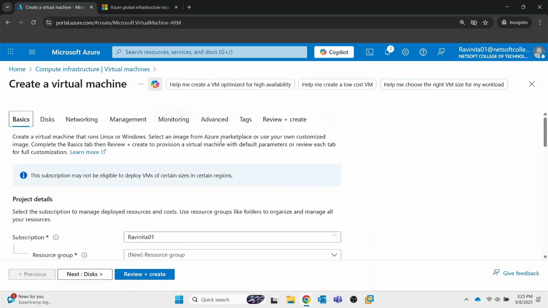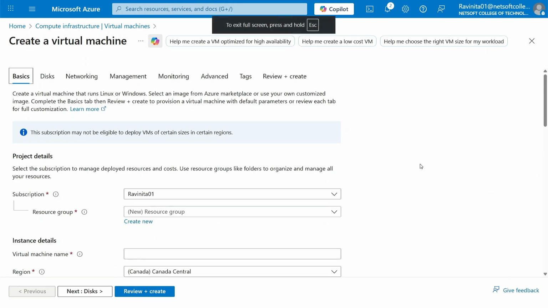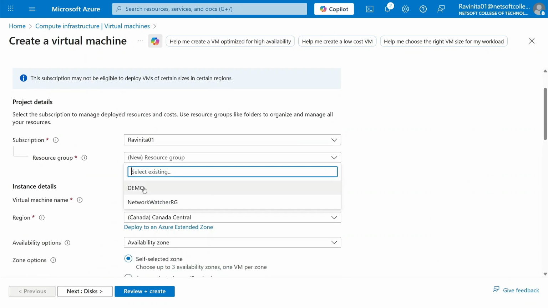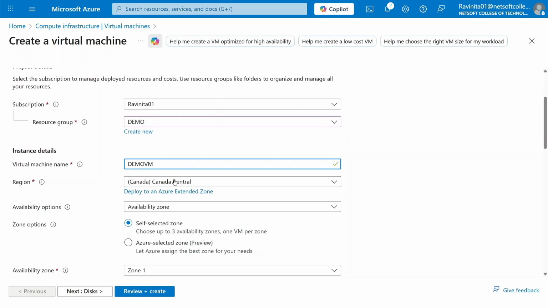And then you just have to follow the prompts, fill all the information according to your scenario. In my case, I will select my subscription and my resource group, that is demo. Then I will give my machine a unique name within a scope, so demo VM. Then I will select my region and then availability option.